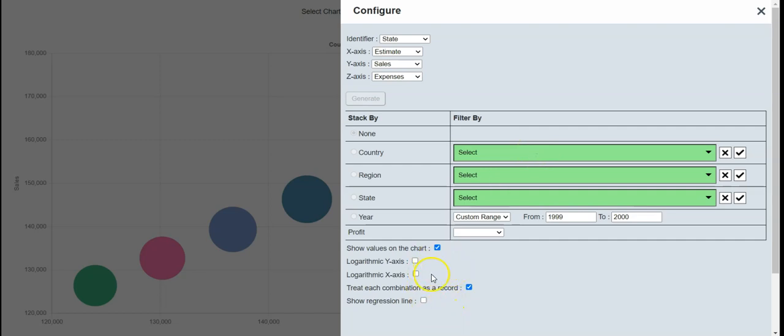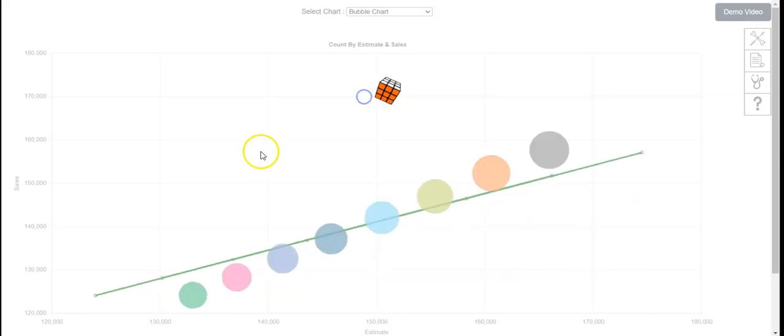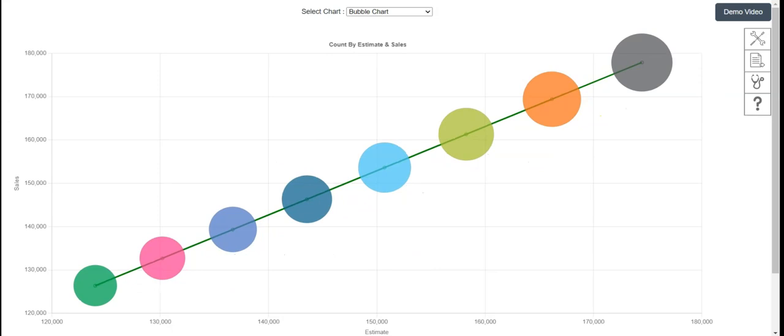There are some other options here. I'm not going to really focus on most of these options. They're pretty clear, including changing the axes to logarithmic instead of linear. And then there's the regression line one. I am going to click that, and let's just generate this one with a regression line.